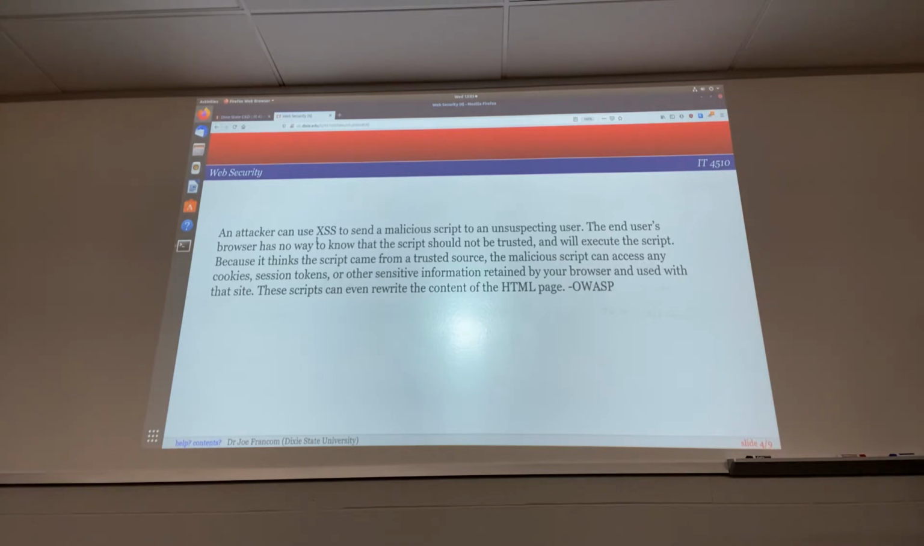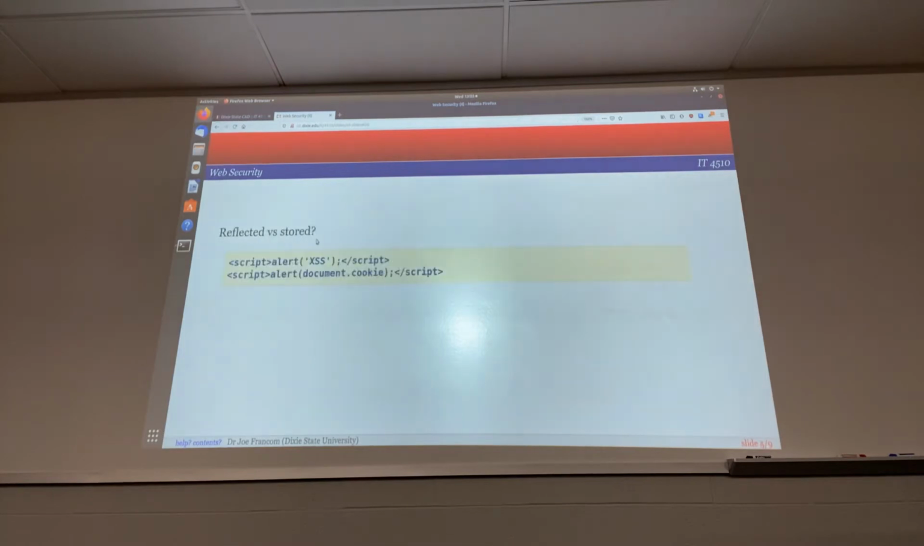The end user's browser has no way to know that the script should not be trusted and will execute the script. Because it thinks it came from a trusted source, that malicious script can access any cookies, session tokens, or other sensitive information retained by your browser and used with that site. They can even rewrite the contents of the HTML page. Now, it'll make more sense as we do it.